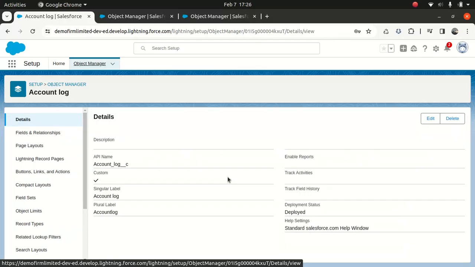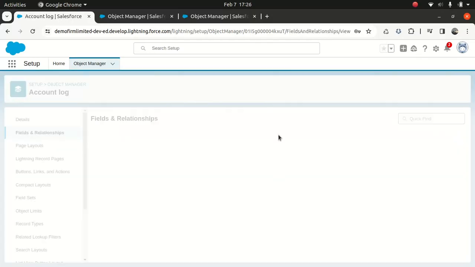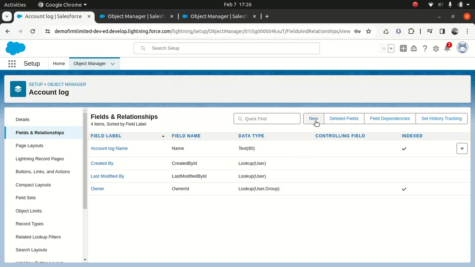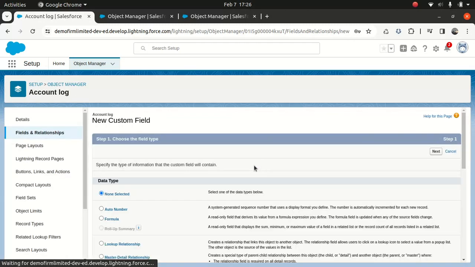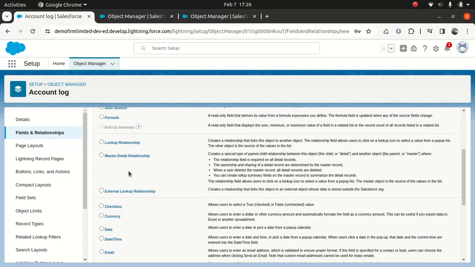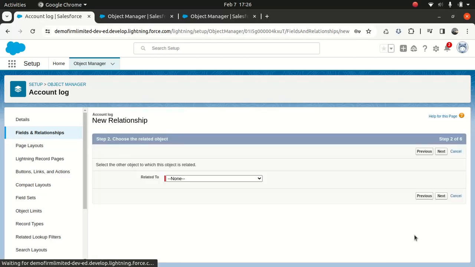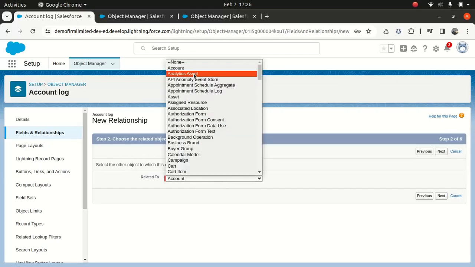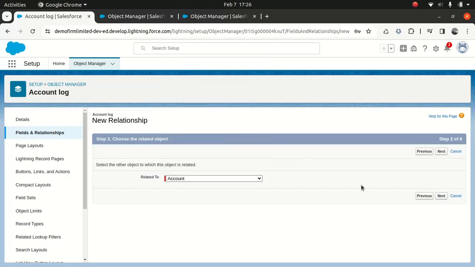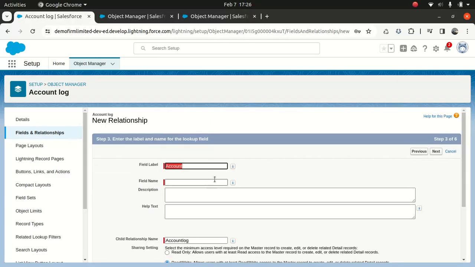Now, I'll go to fields and relationships. I wanted to have a master detail relationship with an account. So I go new, and you have an option. Either you can do lookup, or you can also do external lookup, which we don't want to talk about at this stage. What I want to do is master detail. Okay, now which object do you want? I can say account, and I will say next. And I will say account. It's always good to have description, help text, right?